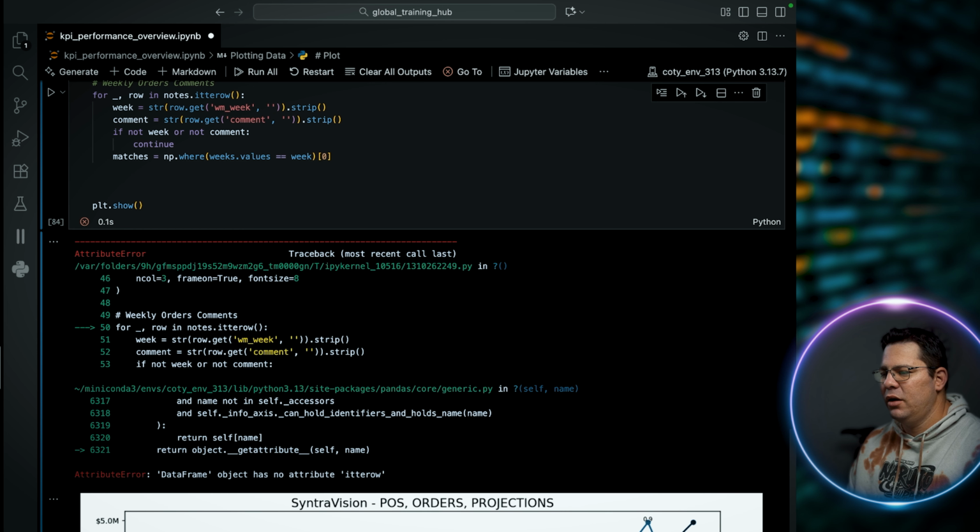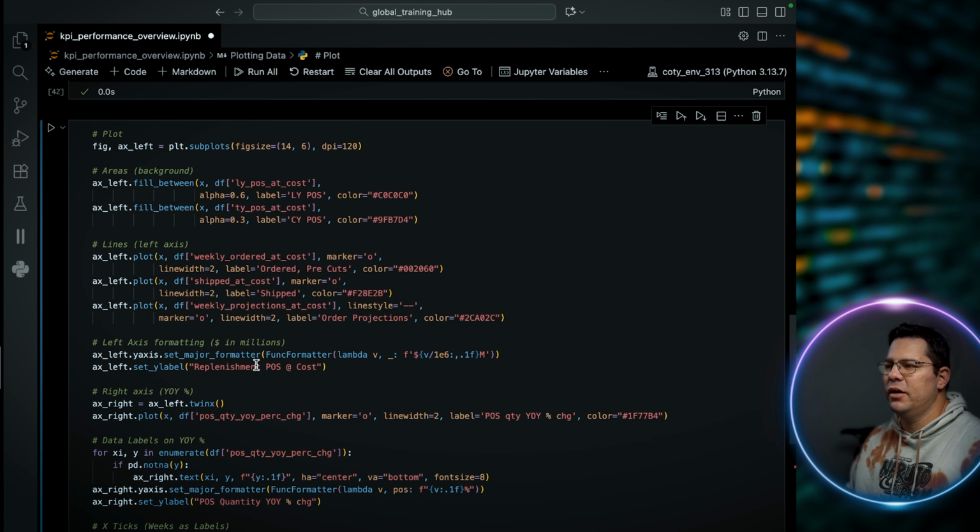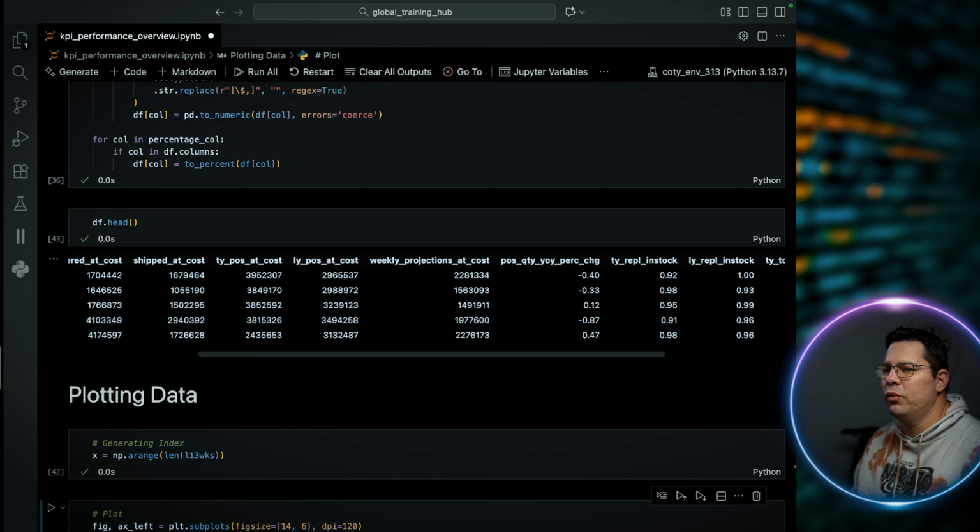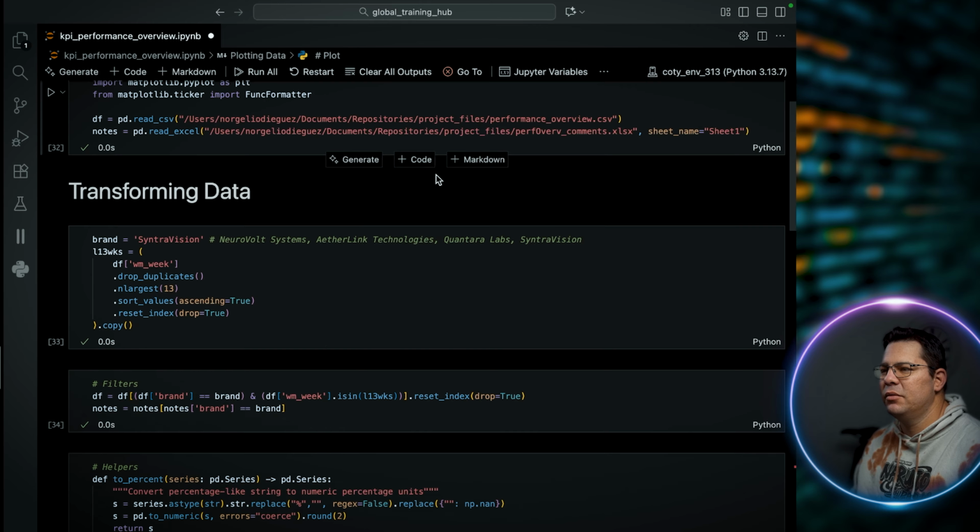Let's try this. I'm going to get an error. Either rows, yes, I know. Now week is not defined. Yes, I'll have to define weeks here somewhere. I think it's something I forgot.